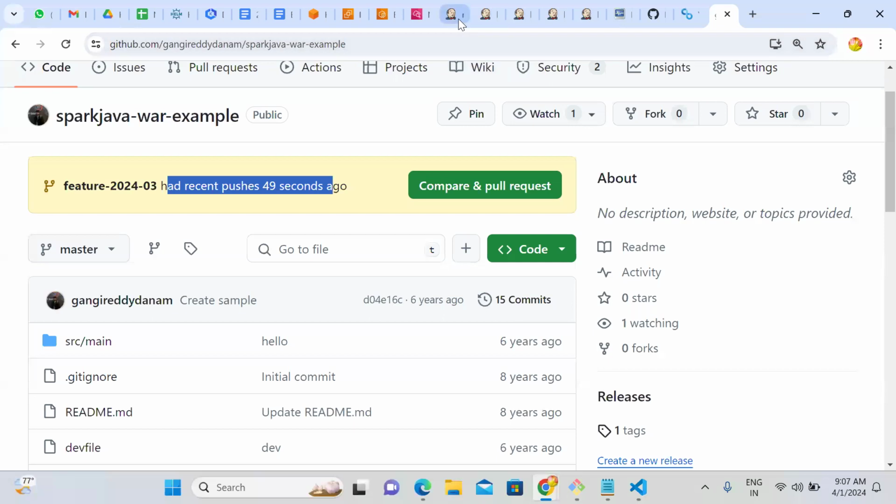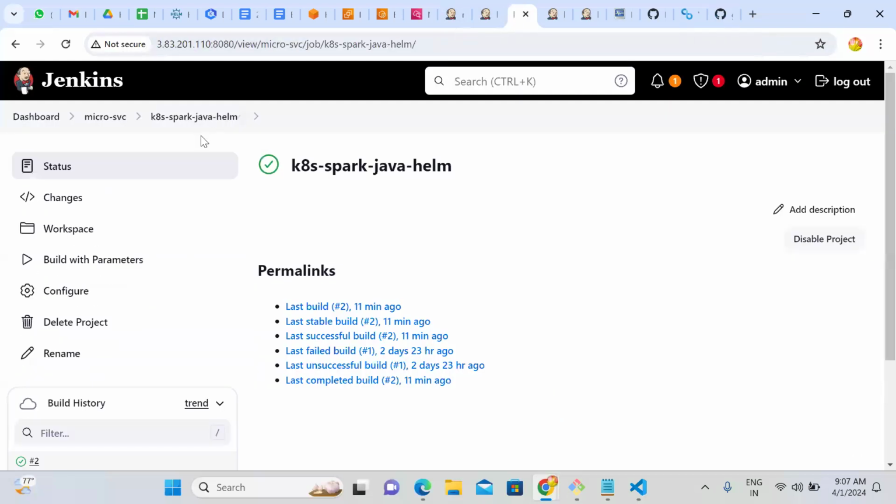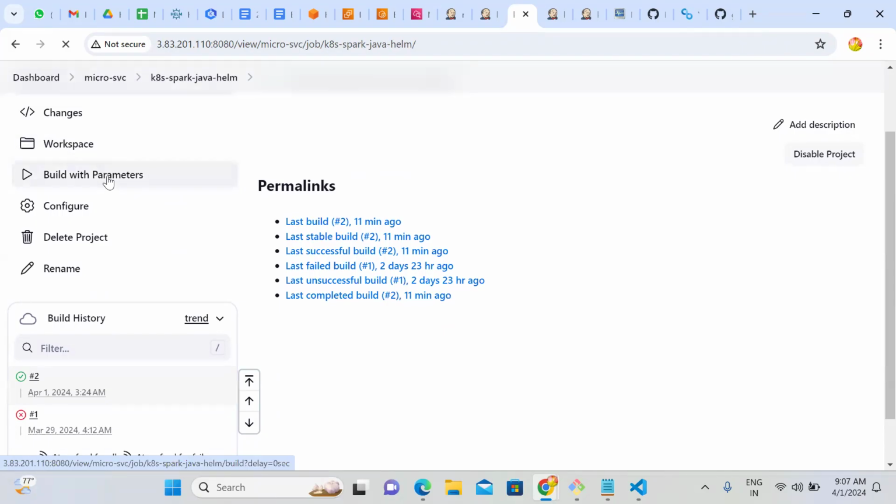Next, the code has come. Only the CD job is pending. Did we modify the code or the Helm charts now? Helm chart only. So CI you don't need, right? Again, CI build and all are not required. Right, build with the parameter.